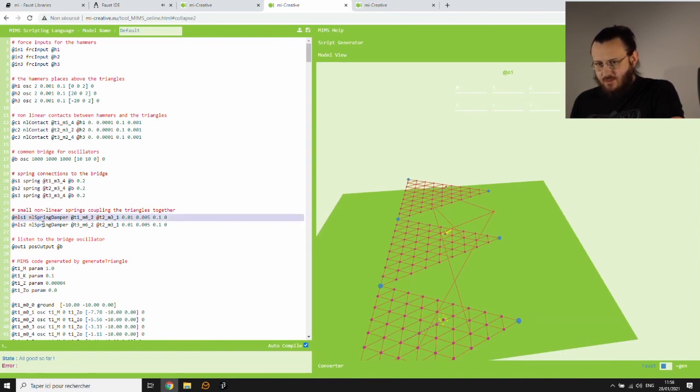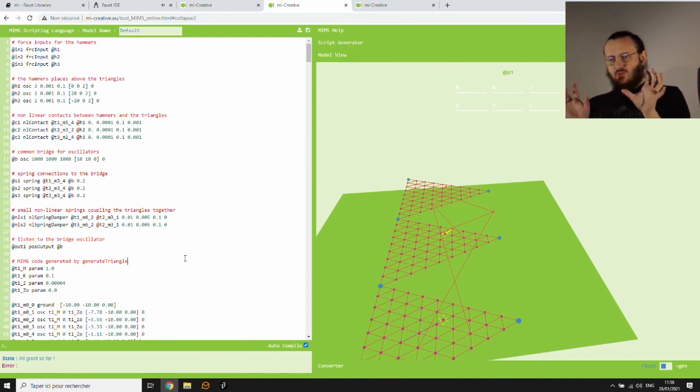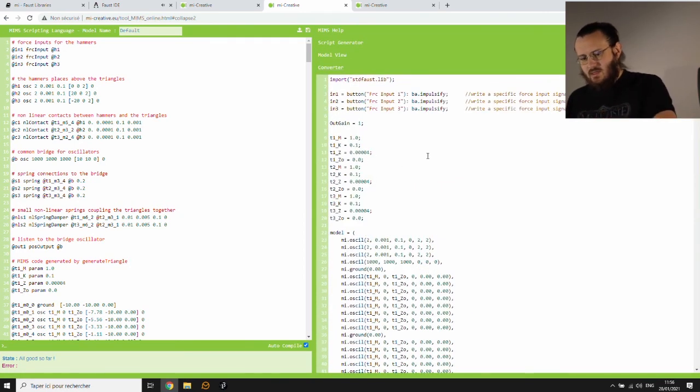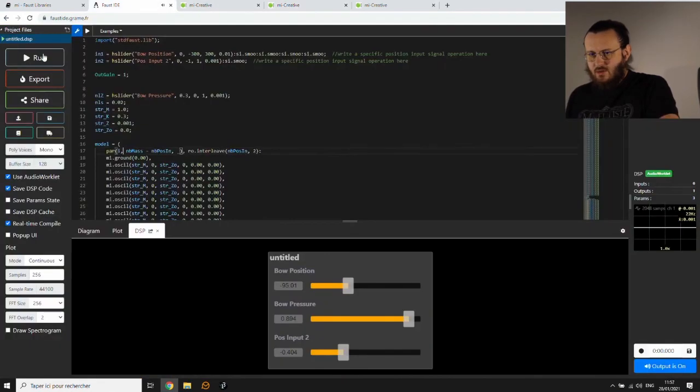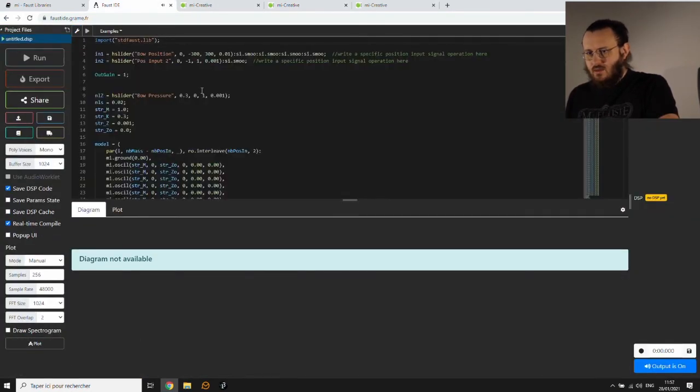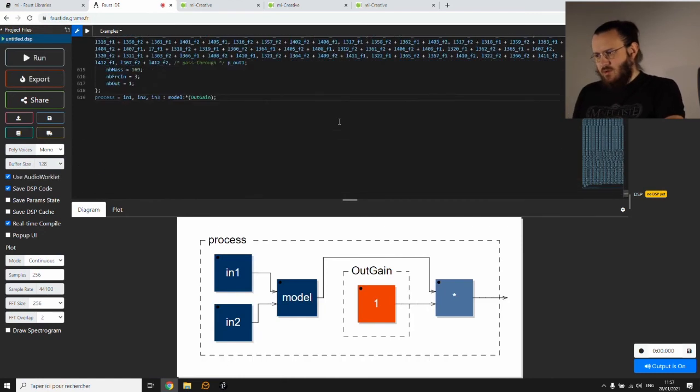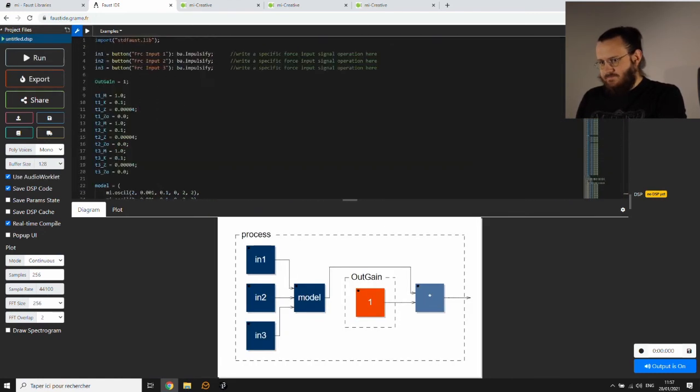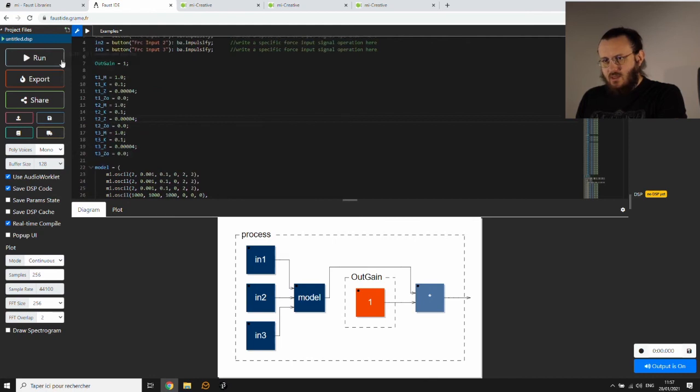And finally, the last thing that we have is some small non-linear spring dampers here, which are placed between the different triangle structures. And what that does is just adds some more sympathetic resonances between the structures, and the non-linearities in these spring dampers bring out some interesting sound aspects. So let's go ahead and grab the Faust code for this, go back into the IDE. It's quite a big model, so it'll probably take a few seconds for it to compile.